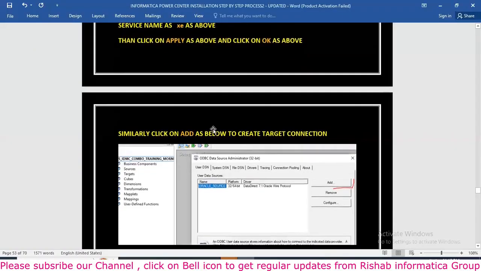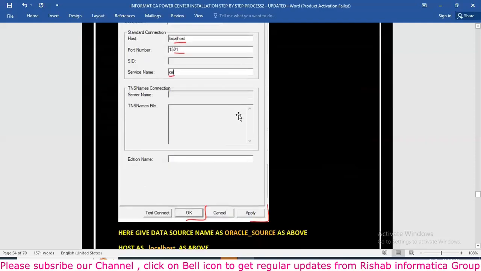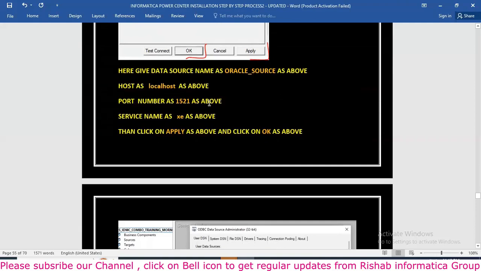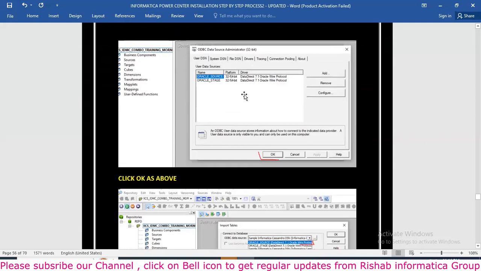Same thing we can see here. Here we have mentioned the same. So up to this we completed. Here give the data source name, that's what we have summarized here. Okay, now the two connections are created.